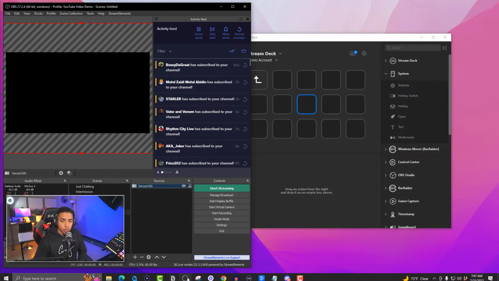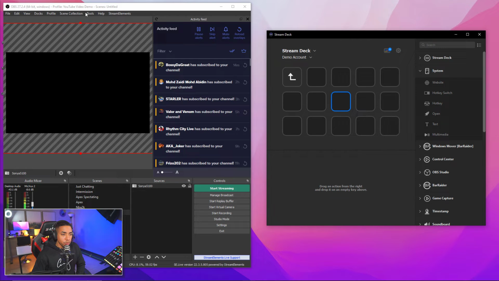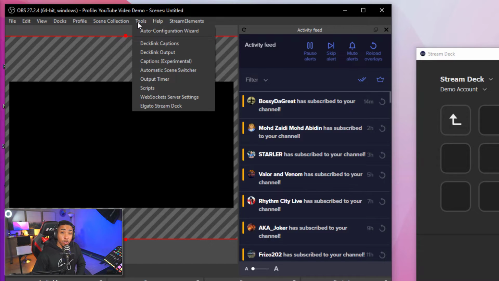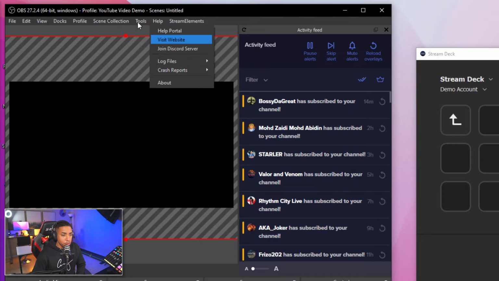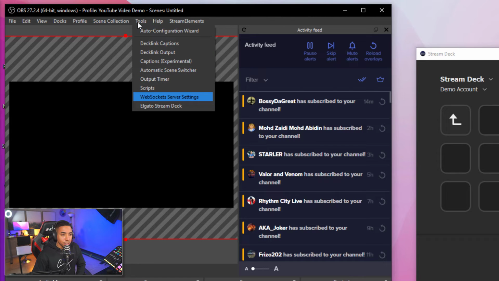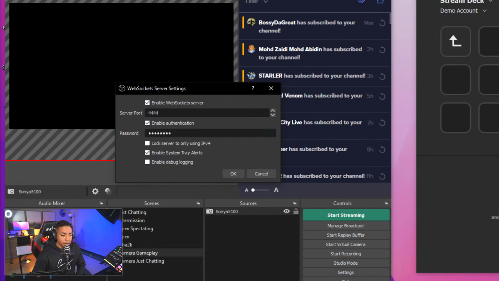So once you have OBS open, you're going to come to Tools, because we just installed that WebSocket plugin into OBS, and we want to make sure that it's set up correctly. So you're going to come to Tools, then WebSocket Server Settings. Here, you're going to leave the server port as is. And then for the password, this is something that you're going to set. Create something that you're going to be able to remember, because we're going to need to input it into the Stream Deck once we get there. So make sure you set that up. Check Enable System Tray Alerts, and then have everything else unchecked, and then press OK.